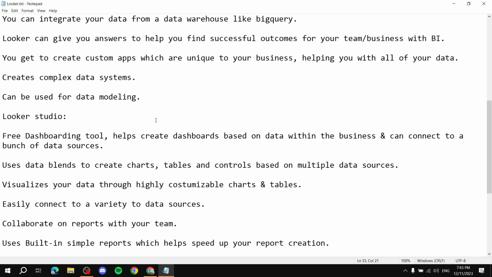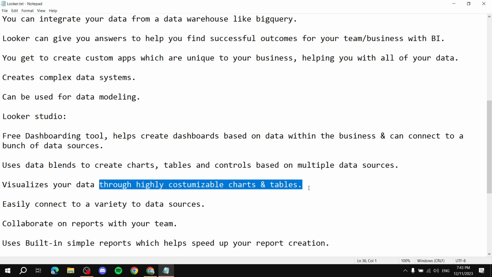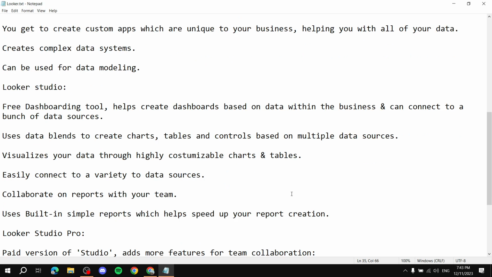It basically is going to be your visualization of your data, through highly customizable charts and tables, like I said. So as you can see already, it's very different from Looker. Looker is not going to be the place where you customize your tables, charts, and how you visualize your data per se. It's going to be more about generating the data. But for Looker Studio, it's going to be more about creating tables, charts, and how you end up seeing your data. And that's very, very different from Looker.